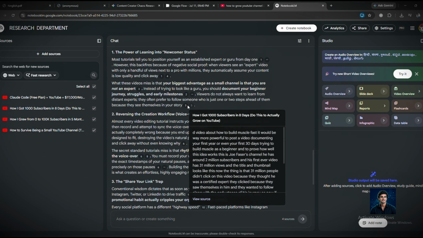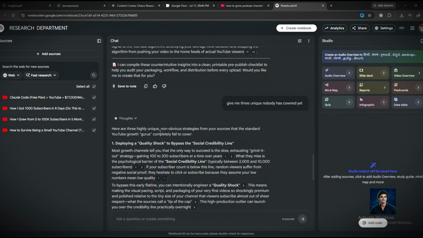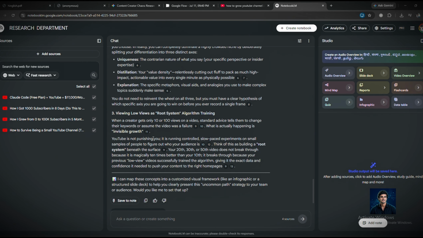Now we know the pain points, we know the gaps. Time to find our edge. Now I give last prompt of research. Give me 3 unique angles nobody has covered yet. Watch this. Look at those 3 angles, and none of them copied from anywhere. Straight from my own research. Nowhere else. I've linked everything down in the description. Go check it out for yourself.